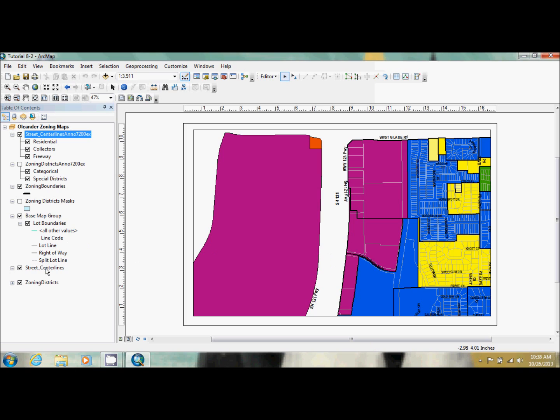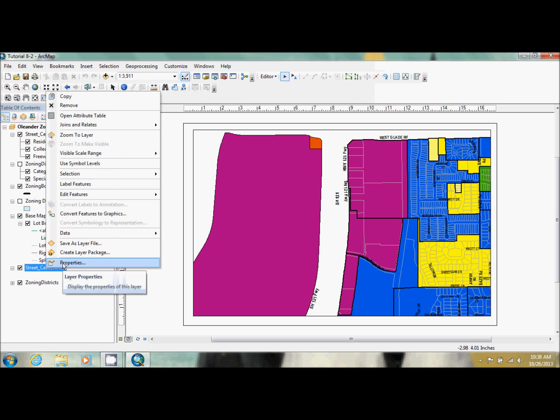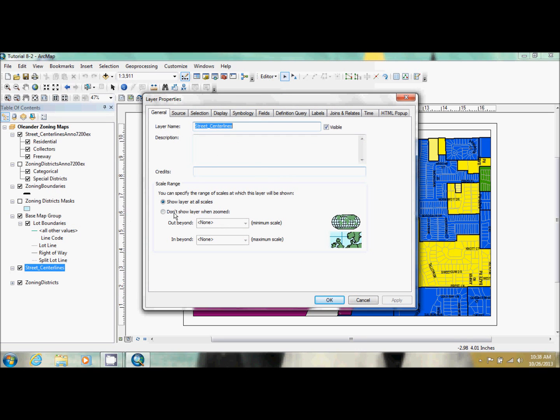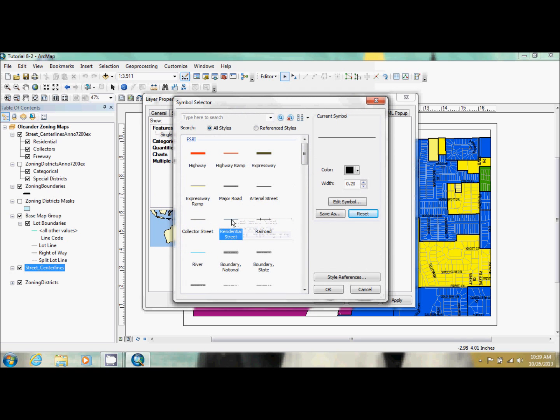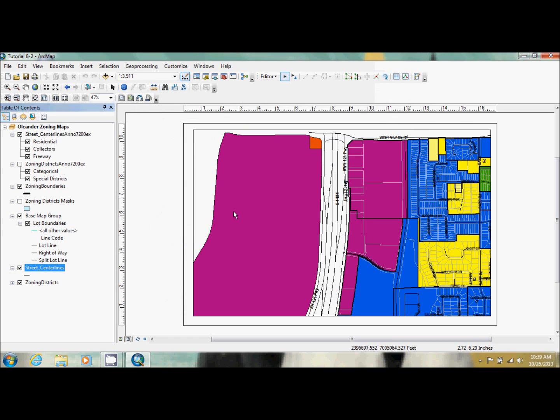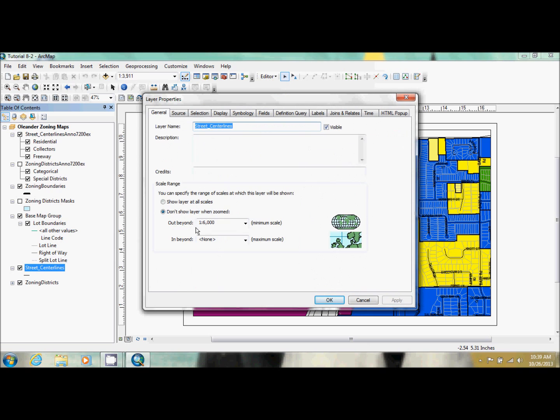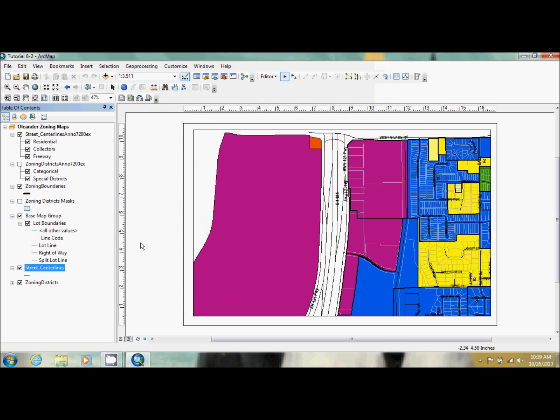So we're going to right-click on street center lines, the actual shape feature, not the annotations. Go to properties, and in here we will just type in 6,000, and then up here for symbol you can see nothing is selected. They just want us to choose residential street. You can see that it's very thin. It only looks this thick because we're really zoomed in. And if we come back in here in general, you can see that our scale range has been set.